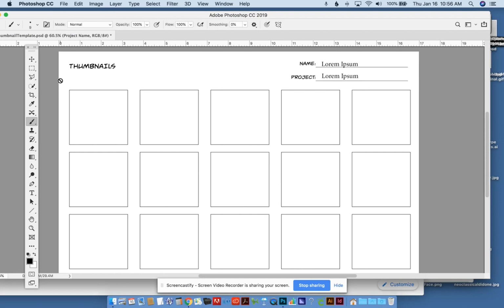This is a short tutorial to get you acquainted with this thumbnail template that you can use for projects. So the first thing, you've opened it in Photoshop, and in order to recreate the way this is looking on the screen, I want to point out what I've done here.